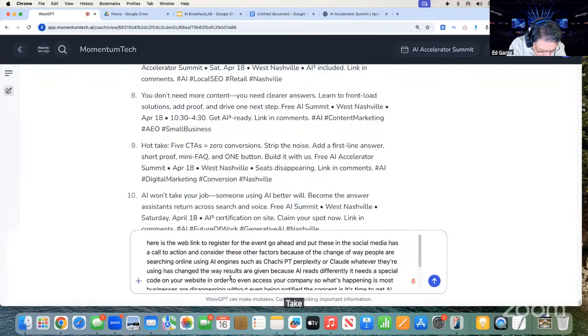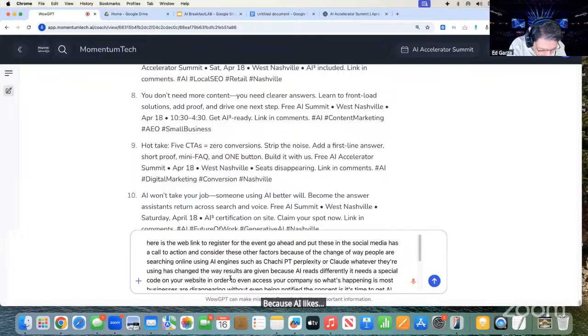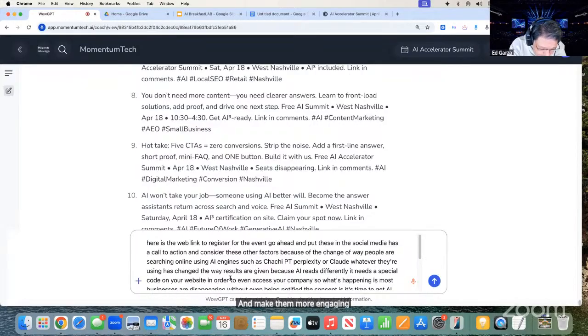Take this concept and reword these social posts. Break down the social posts into main points because AI likes structured content. So structure the social post so that AI understands exactly what the social post is about up front, and make them more engaging and a little bit longer. Be very clear and use fifth grade level language so people understand what's in it for them to come to our AI Accelerator Summit.